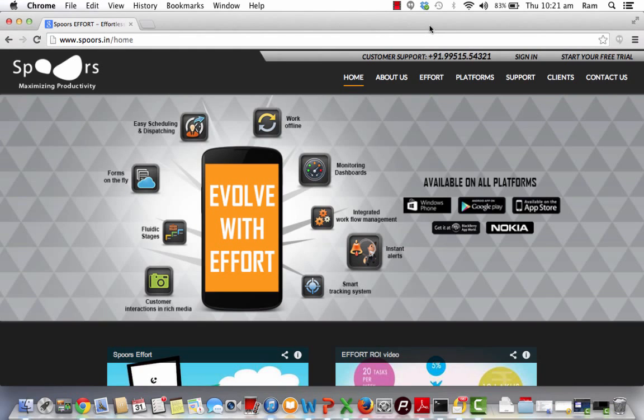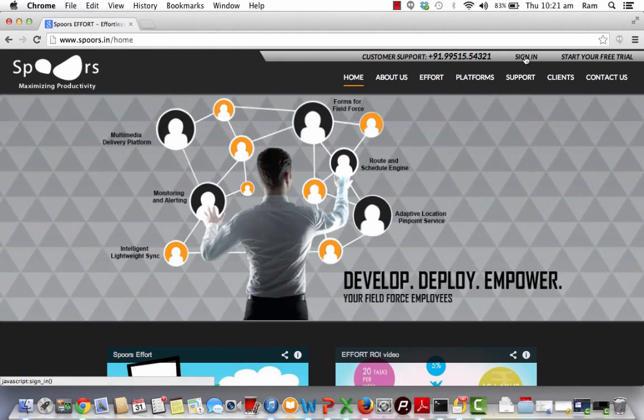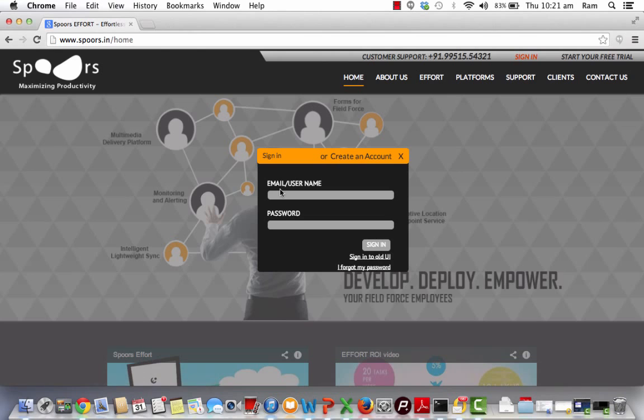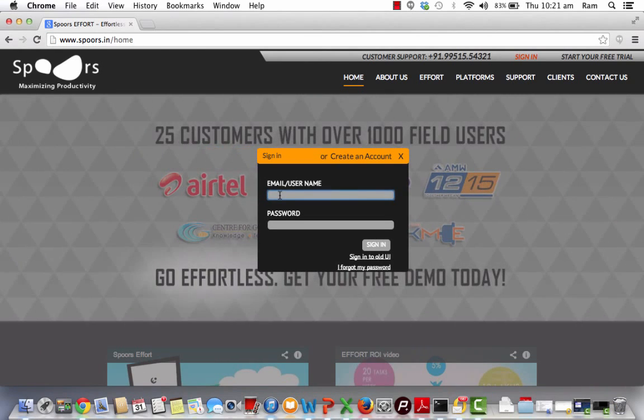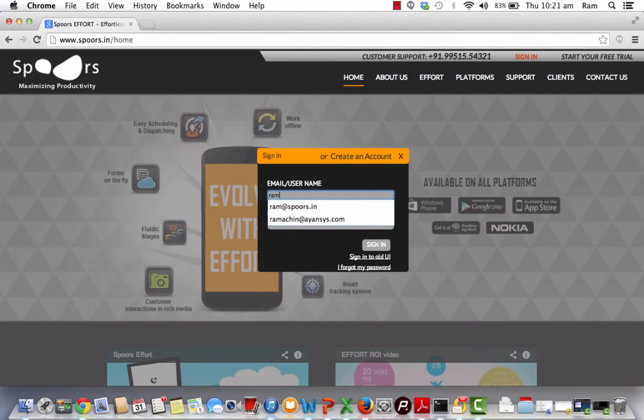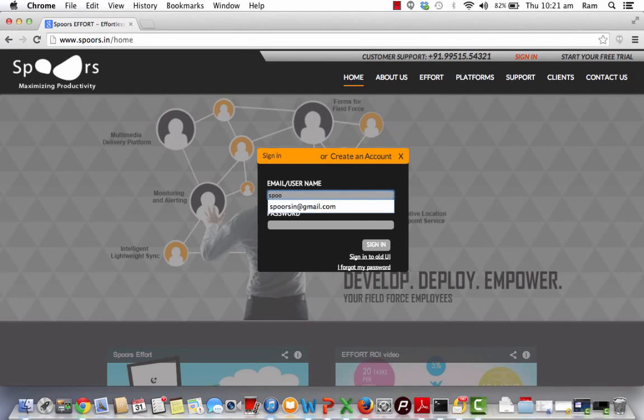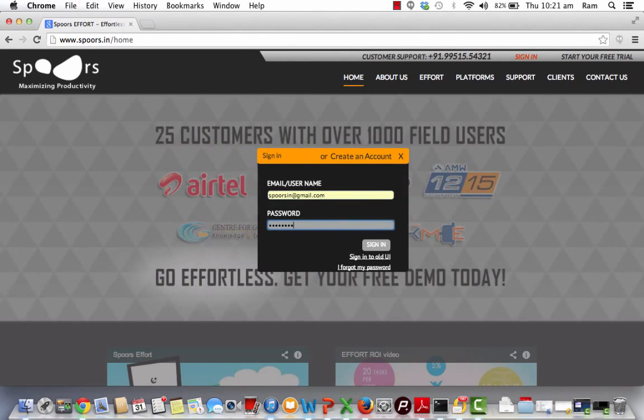All you have to do is, as an admin or the root user, sign in to Effort by typing the email ID and the password you would have received in the email. Let me get myself logged in. I'm going to type in my email, enter my password, and log in.